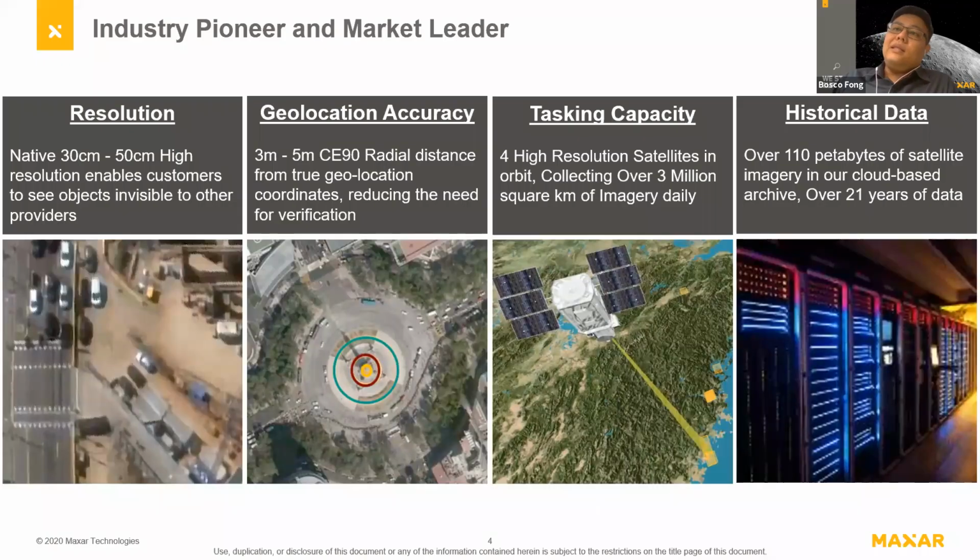So Maxa is an industry pioneer and also the market leader. This is all demonstrated by the following points. The first one is the resolution. We provide a very high resolution, native 30 to 50 centimeter high resolution satellite imagery. This is the imagery we provide to the commercial market, as well as the defense intelligence industry. This high resolution enables you to see objects that are invisible to other lower resolution satellite imagery.